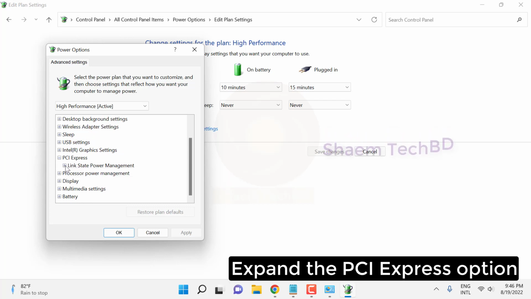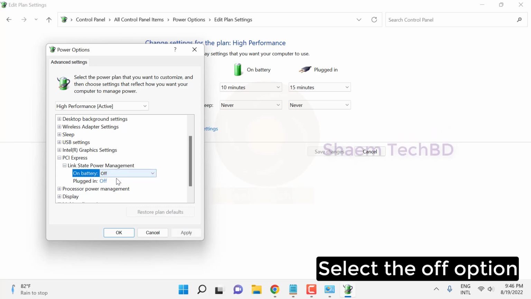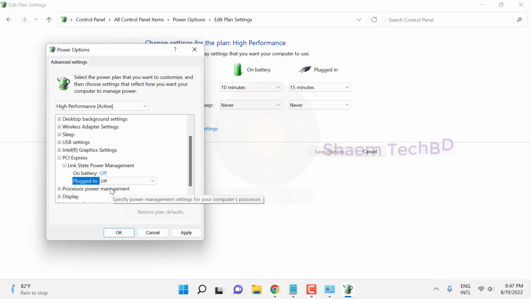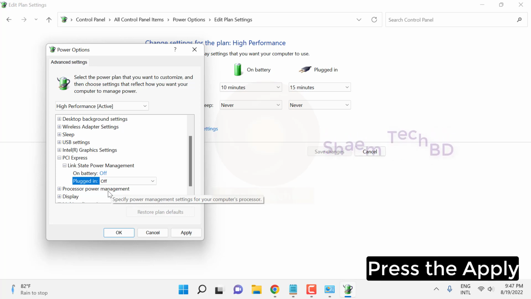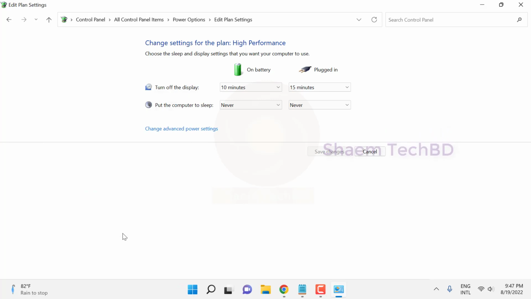Expand the PCI Express option. Select the Off option. Press the Apply. Then click on OK.